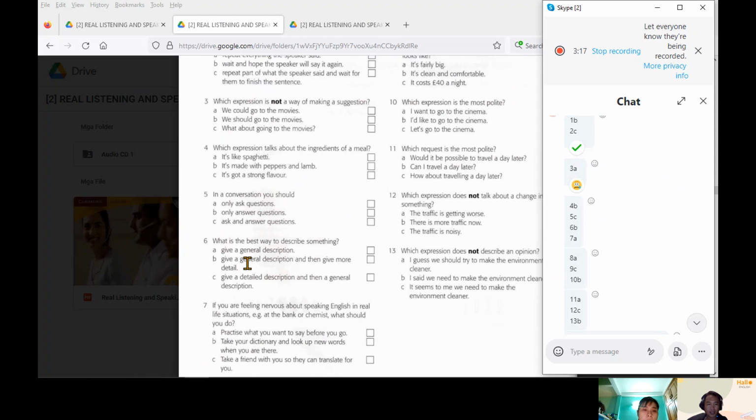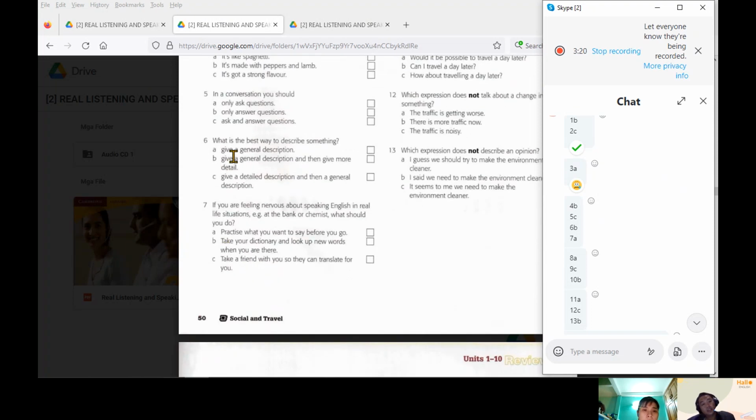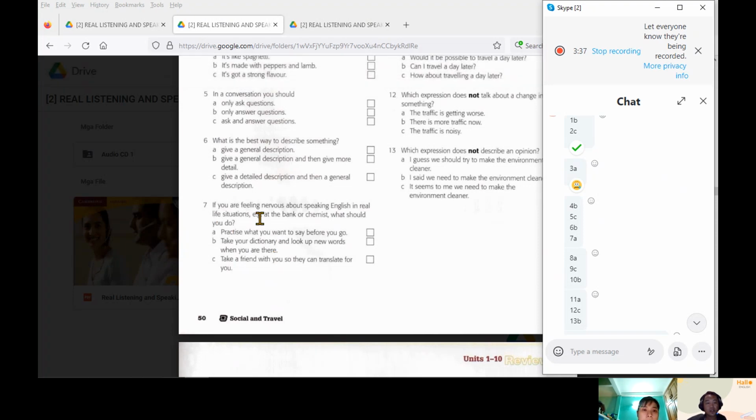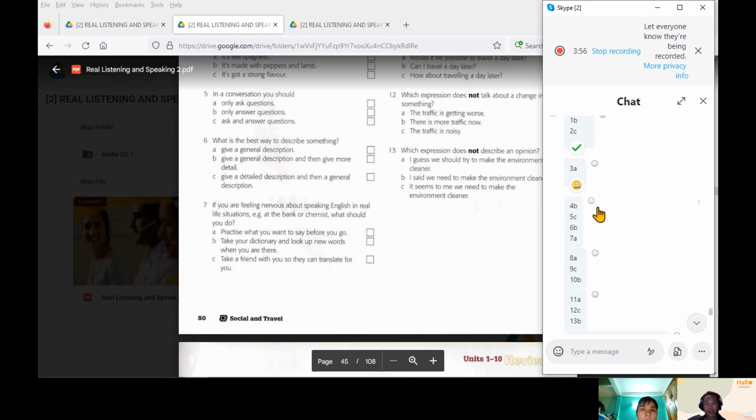Now, number six. What is the best way to describe something? Give a general description and then give more detail. That is correct. Number seven. If you are feeling nervous about speaking English in real life situations, for example at a bank or campus, what should you do? Practice what you want to say before you go. That is correct.